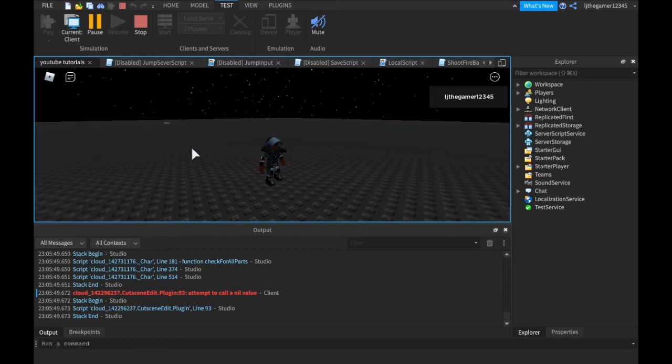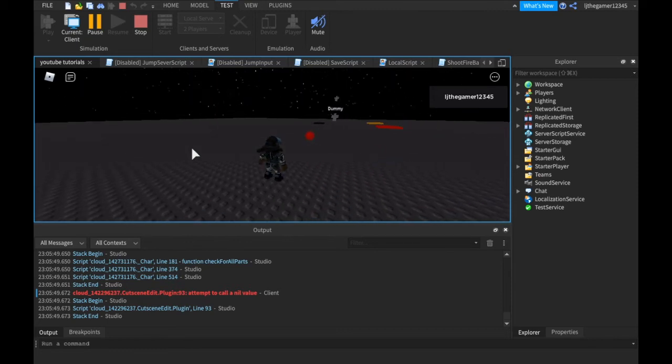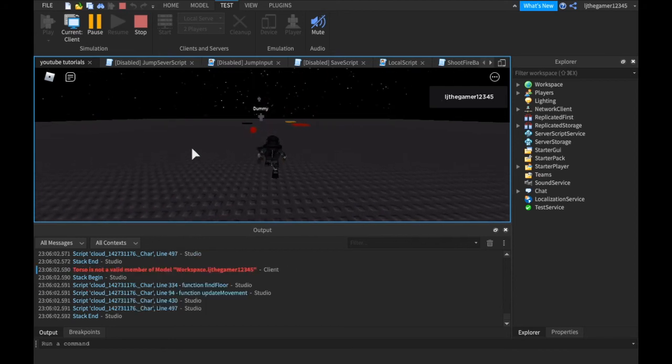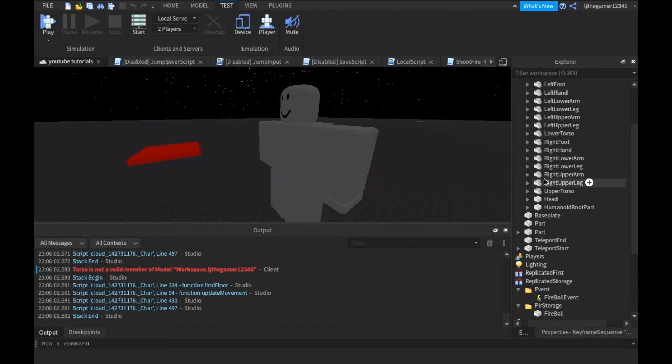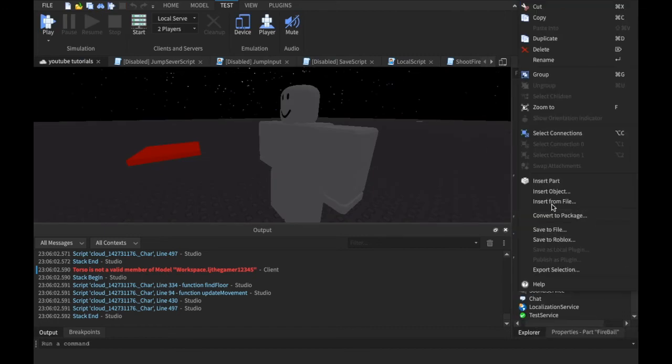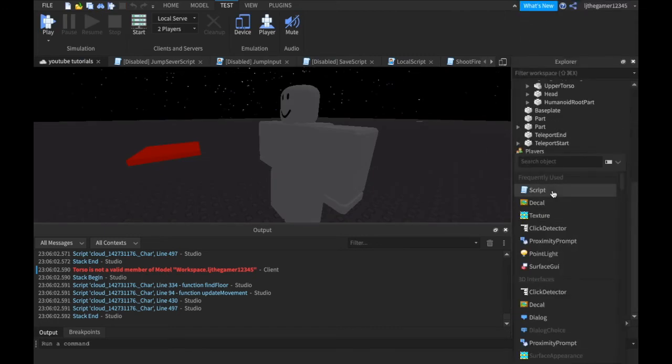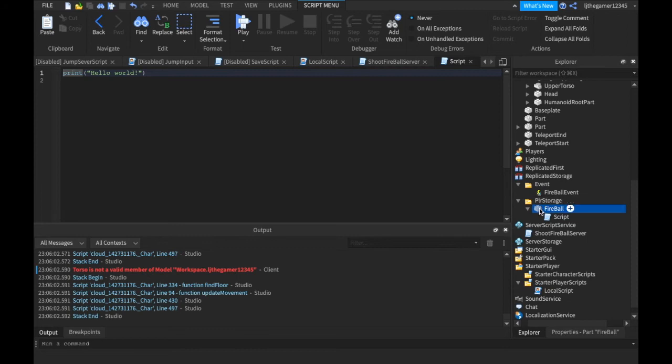Wait, try again. Yeah, it's working fine. But there's one other thing that we need to do. We need to give it a damage script. So basically, we need to make it so when it hits something, if it hits another person, or an NPC or something, it will damage it.